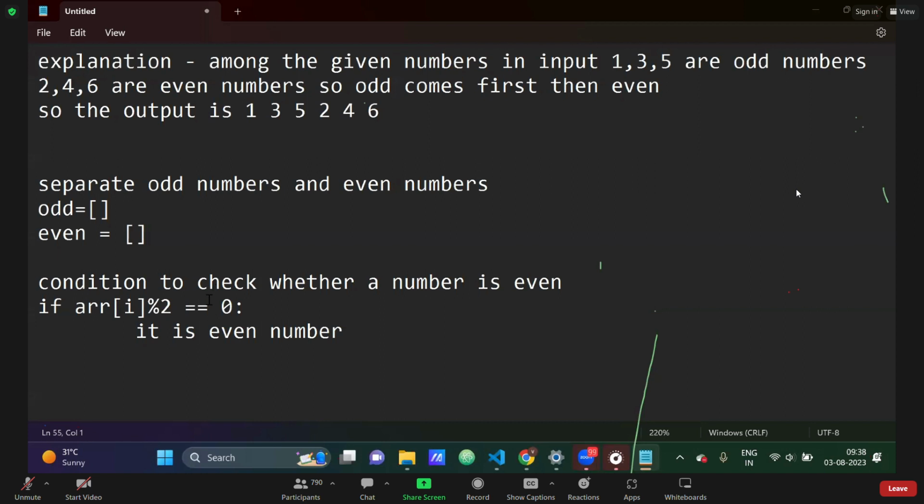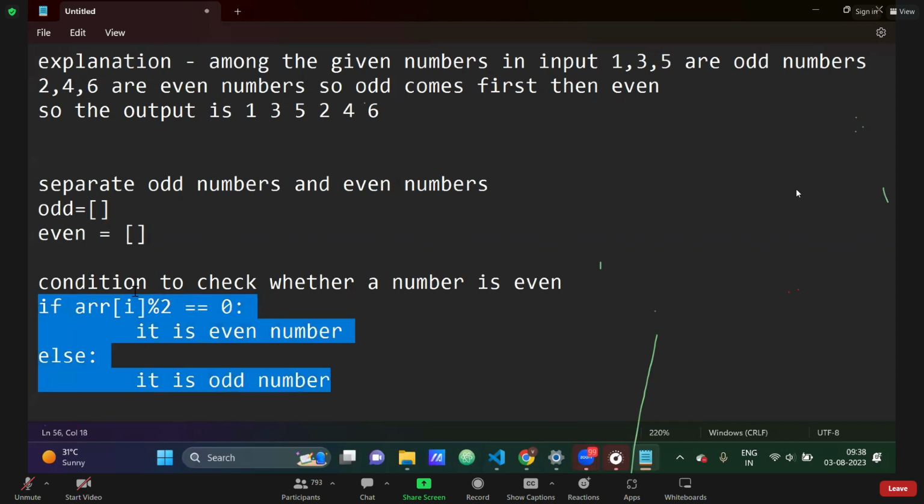If you are getting remainder as 0, then it is an even number. If you are getting remainder as 1, then it is an odd number. So you can write it in either way. I mean, you can write it in this way: if array of i modulus 2 equals 1, then it is an odd number. If it is 0, then it is an even number. So this is the main logic of your function.